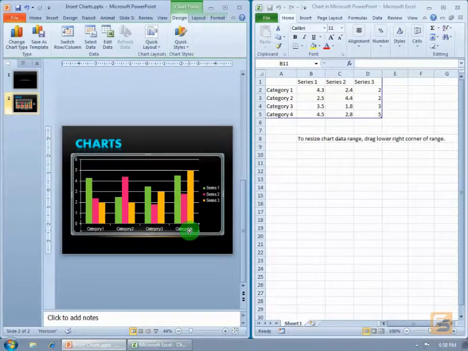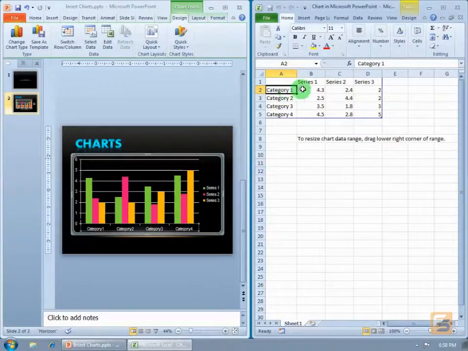So what I need to do, if I want to update this to reflect that data, is come over here in the spreadsheet and just start typing over the data that's within the, well, I don't know if you can see it, but it's a blue box there. Anything that's within it is going to be displayed in the chart. Anything on the outside of it, it doesn't see, okay?